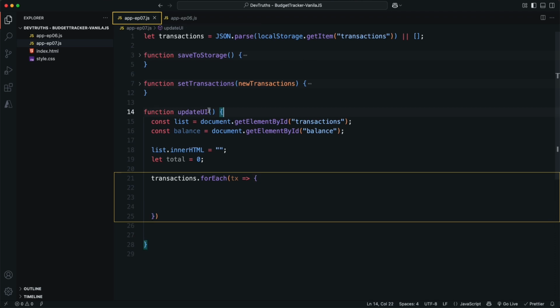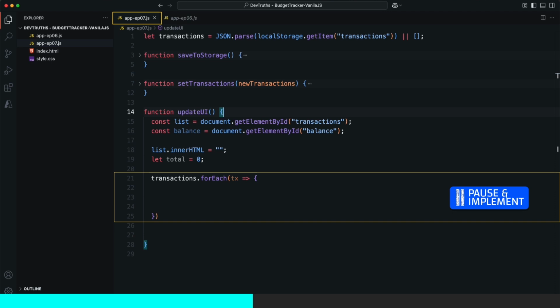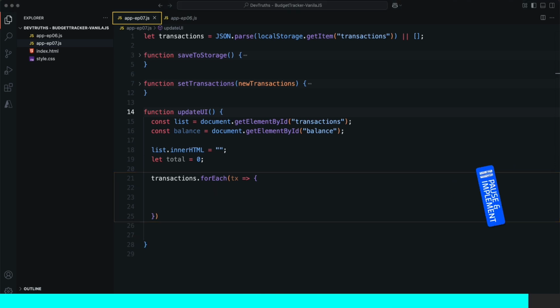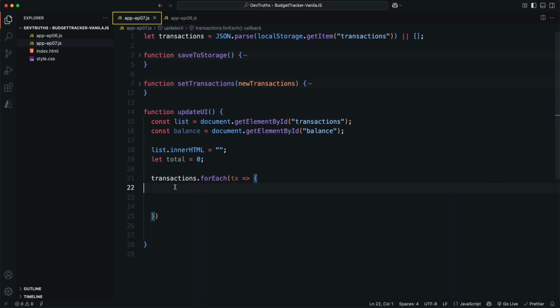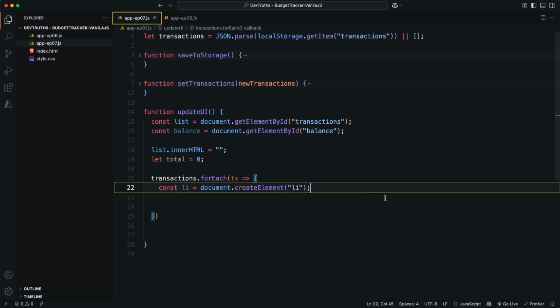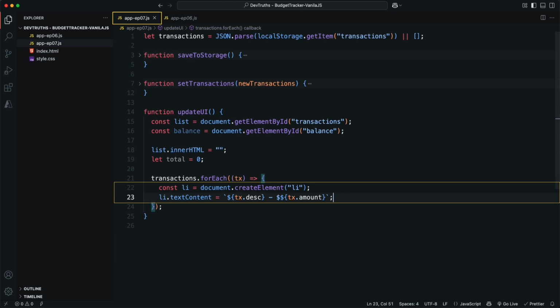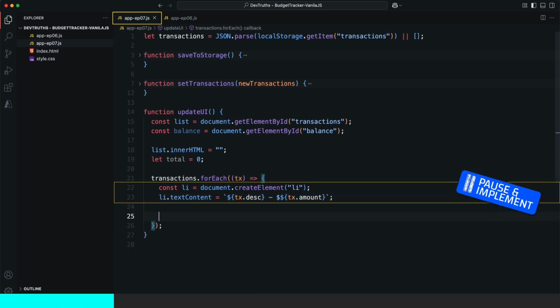Once again, we are inside of the update UI function. Pause and implement. Then what do we want to do here? Well, for each transaction, we want to create an LI element. Then we want to, of course, update the LI element text content with the description and the amount. Pause and implement.